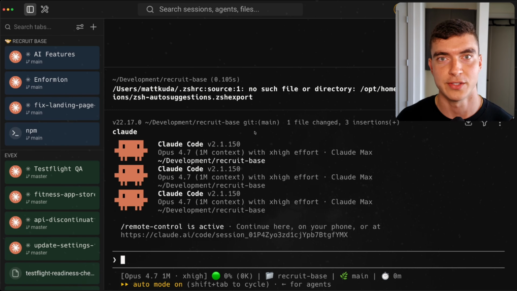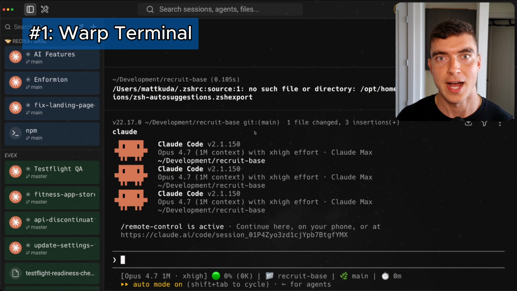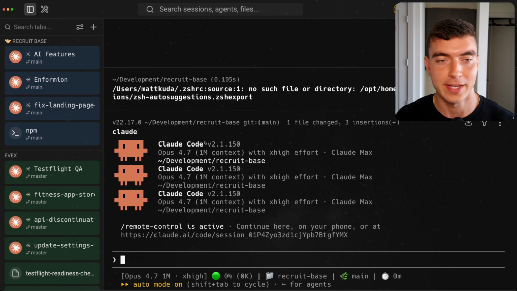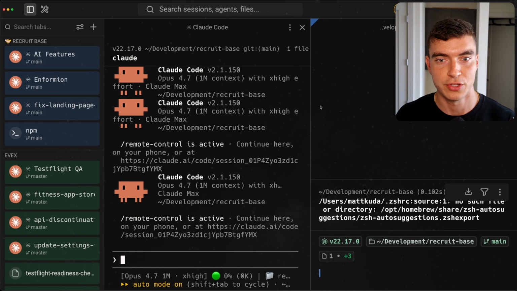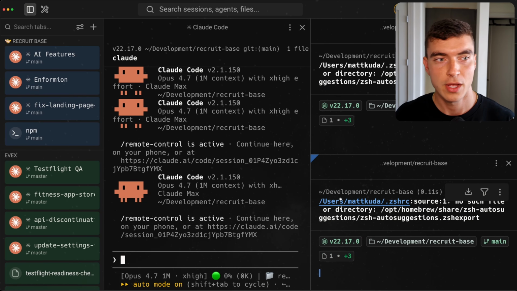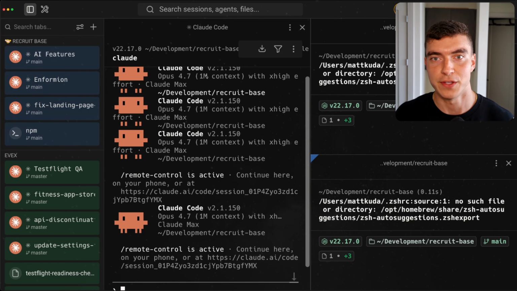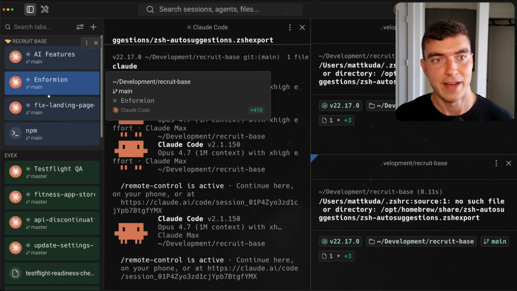Tip number 1 is to use the Claude Code CLI in the Warp terminal. I like Warp because it gives you a ton of features. You can make a split pane with Command D to show a new Claude Code instance here, Command Shift D to show it down there. You can make a nice grid of features. You also have this left nav where your groups show up and all nicely named.